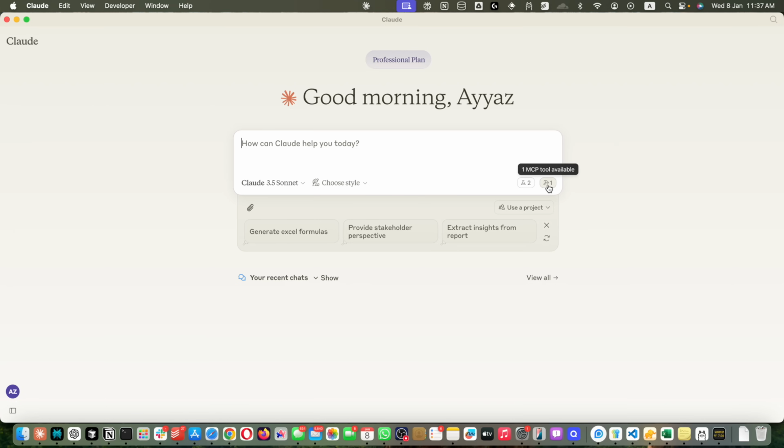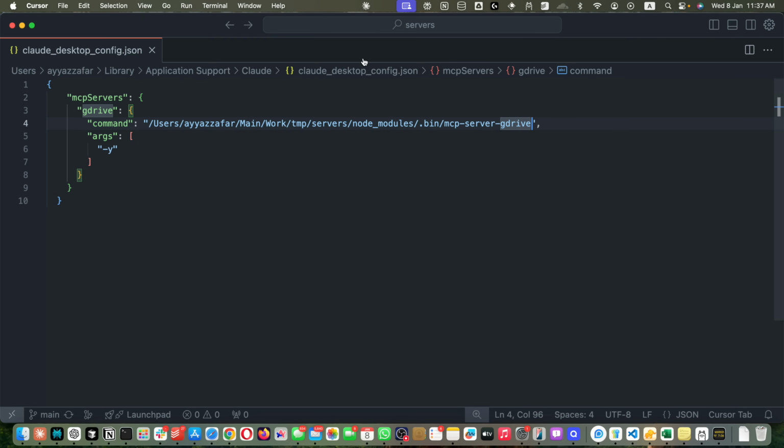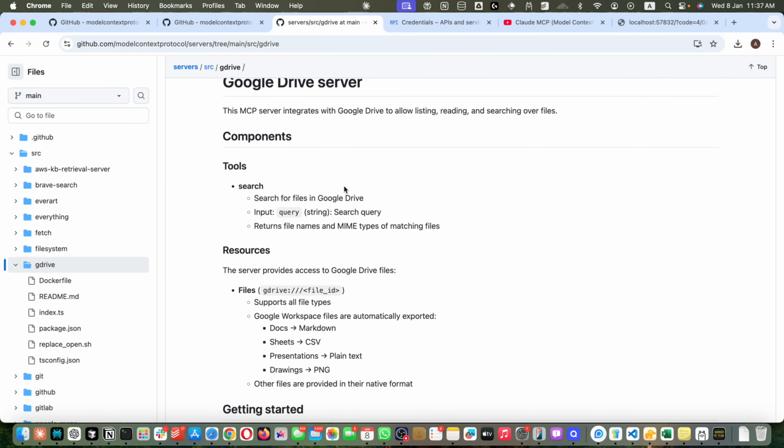If you already have a few other tools installed earlier, then you may see more tools here, but currently we have only one, that is Google Drive. This is for searching files in Google Drive. But let me quickly tell you another limitation of this MCP tool. I tested earlier: you are able to search for the files and their names only, but you are not able to read the files. So that was the limitation that I faced.